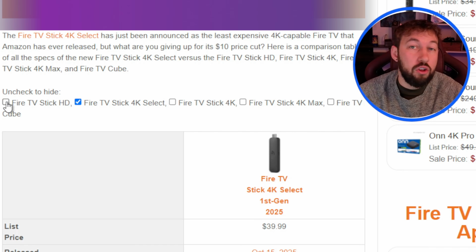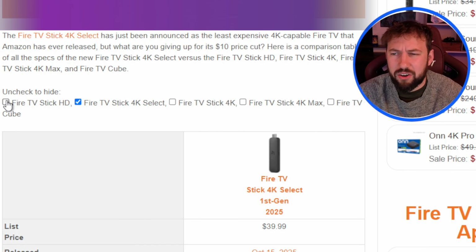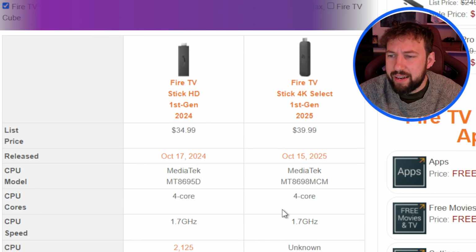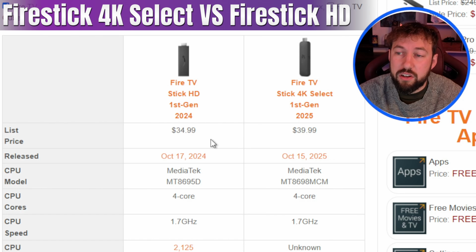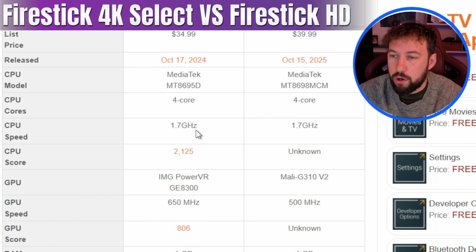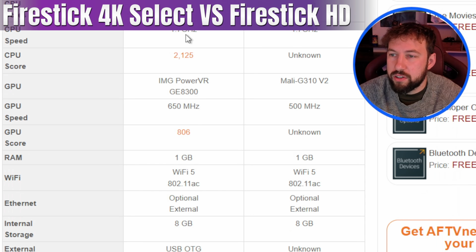Starting things off with the lower tier device, and that's the Firestick HD. I call it the Firestick Lite. It's technically the Firestick HD. Now, just for some comparison, the Vega version is only going to be $10 more expensive than the Firestick HD. So it's one of the cheaper devices that Amazon is offering. It also runs a MediaTek chip, 4-core, 1.7 gigahertz. Again, we don't know the CPU or the GPU score yet until we get our hands on it, but we can see some of the main specs here.